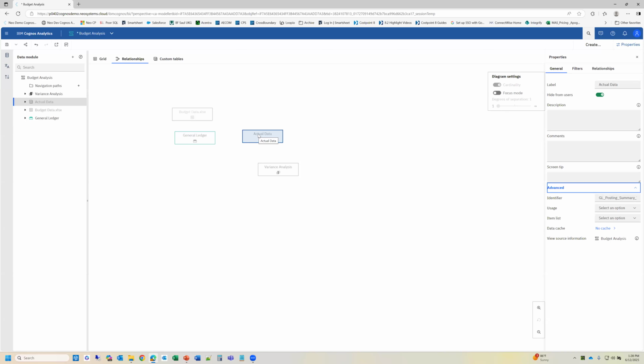Again, the point I'm trying to emphasize here is that you have to have underlying knowledge of your data, and you have to, at the end of the day, build that relationship between your different sources so that you are comparing apples to apples. So for my actual data table, I need to change its usage to a summary table, which means that it will summarize the data.